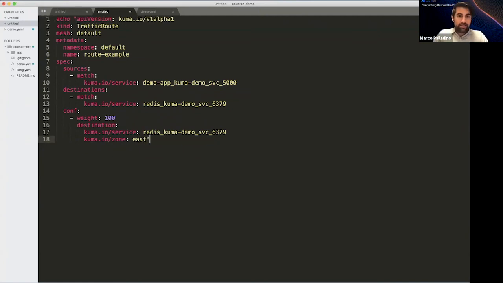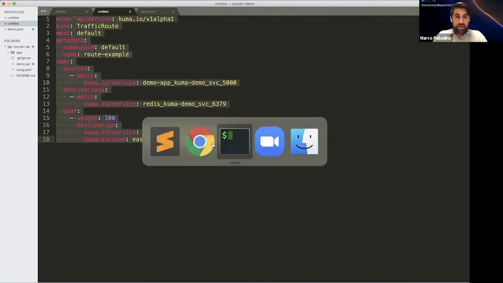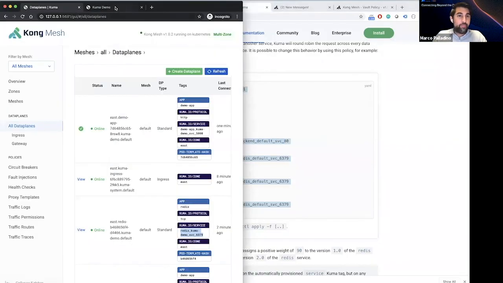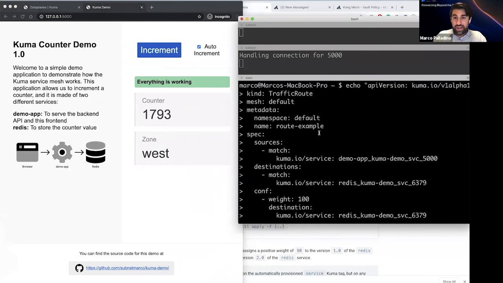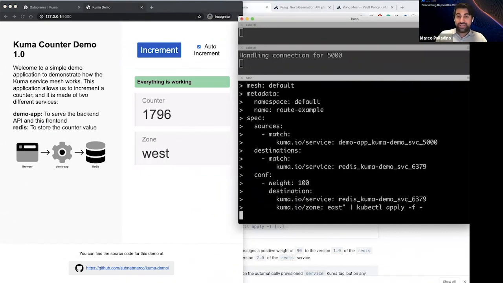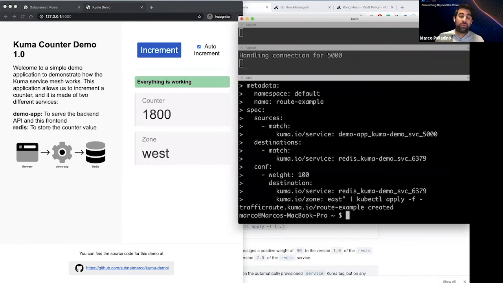So let's go ahead, create the kubectl command that I'm going to be applying to make this change. Let's go to the demo app so we can see what happens. I am applying this traffic route right now here on the global, and I press enter, and we create the traffic route. And as soon as this propagated, all the traffic will go to east.